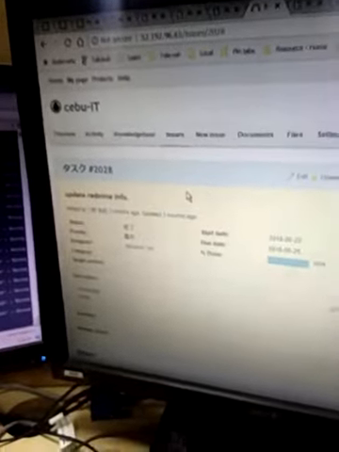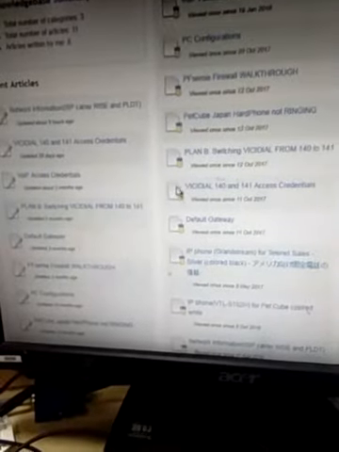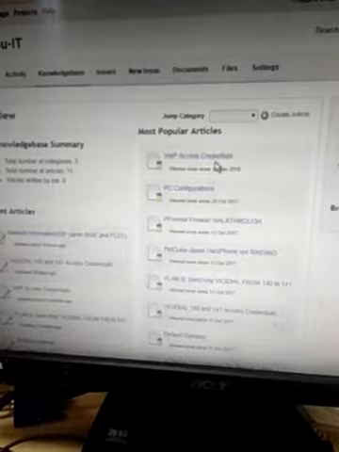Next one, you should always browse in with Redmine. Redmine is our CRM for the IT department. You can navigate here to the knowledge base, and all the information you need, the IP addresses, the access details, credentials, are all inputted and gathered here. So the VoIP access and stuff.